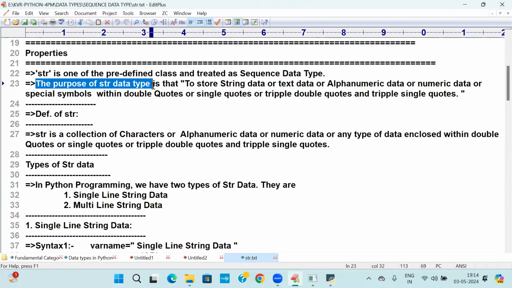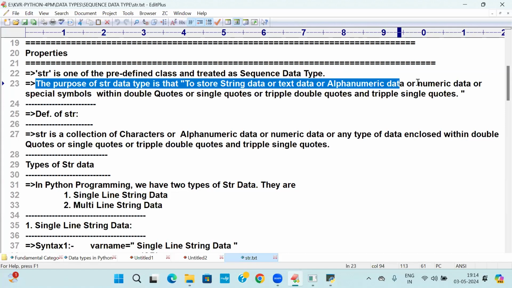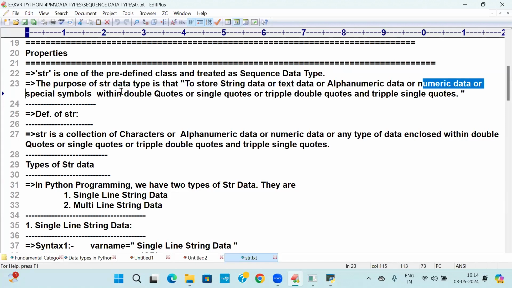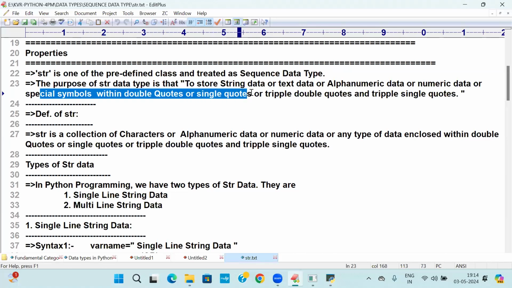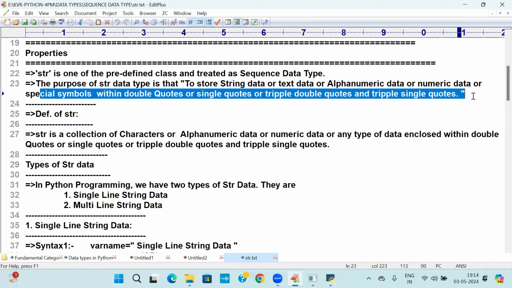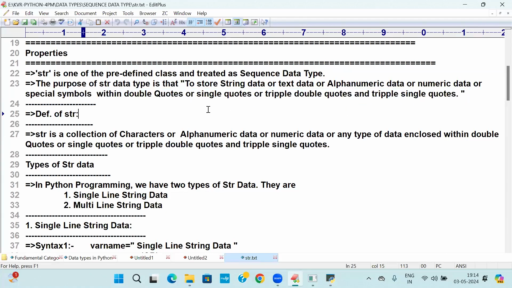The purpose of the STR data type is to store string data, text data, alphanumeric data, numeric data, or special symbols within double quotes, single quotes, triple double quotes, or triple single quotes. That is called a string. Like outside people, what is a string? A collection of characters enclosed only in double quotes.